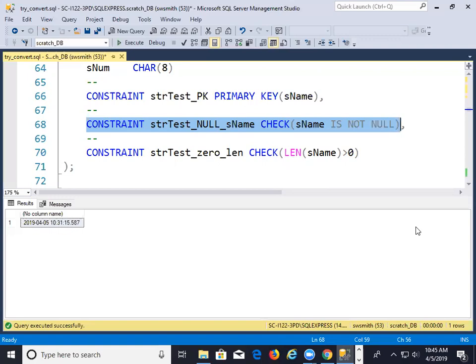This causes people a lot of trouble. Access is one that does that. In Access, you can have a character field, a name for example, where you say, yeah, I have a name, it just doesn't have any characters in it.